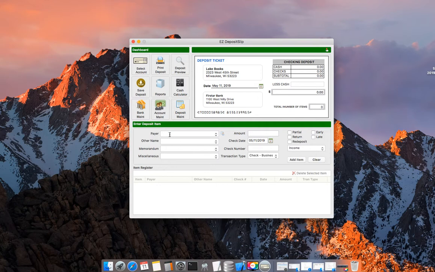We will enter the first payer. Okay, and we will enter the amount of the check. There's some other information here that you can provide. These are flags that just indicate for your own benefit whether the check that's being entered is a partial payment, if it was submitted early or late, if it was returned type of thing, or if it was a redeposit.